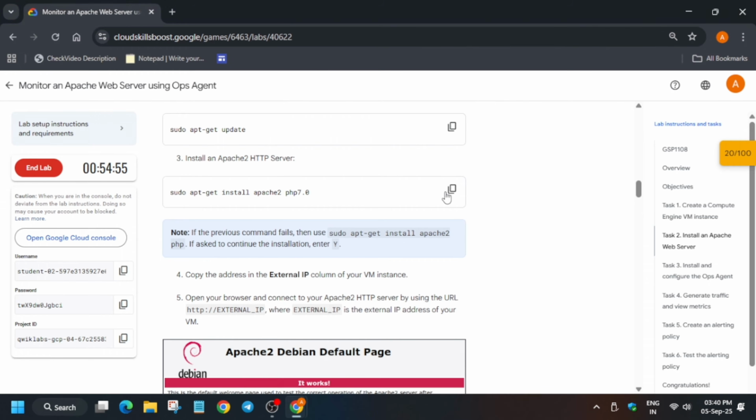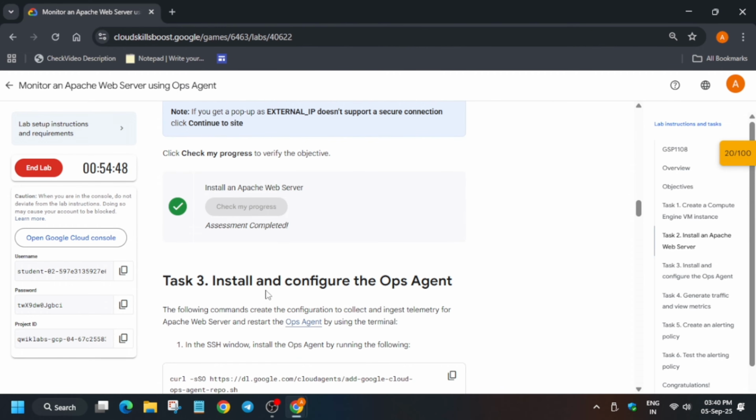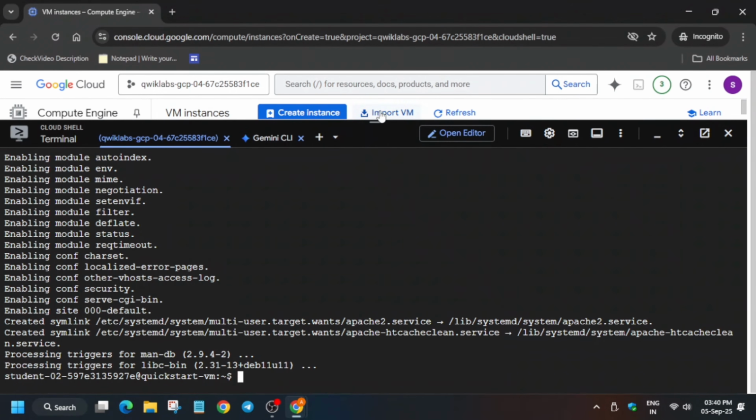Once it's done, come back again to the lab instruction and check the score for this particular task. You will get the score without any issue. Now task number 3. We have to move to task number 3.